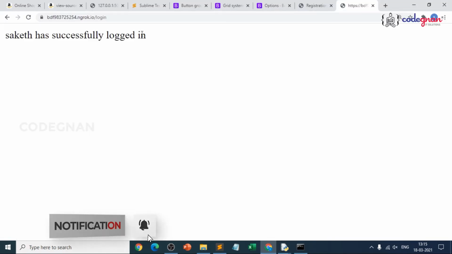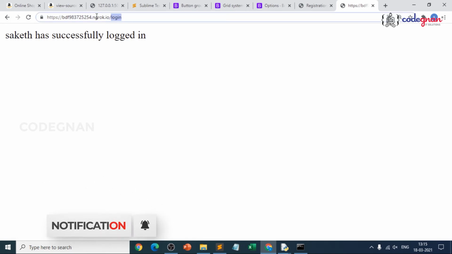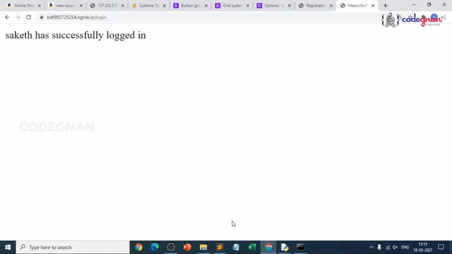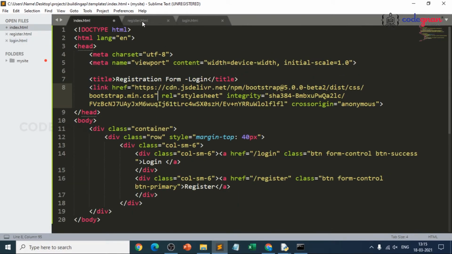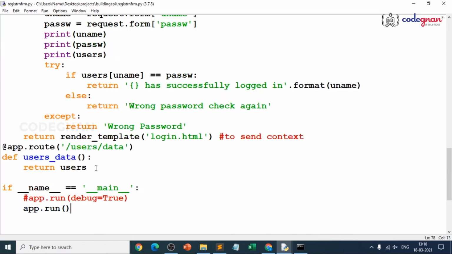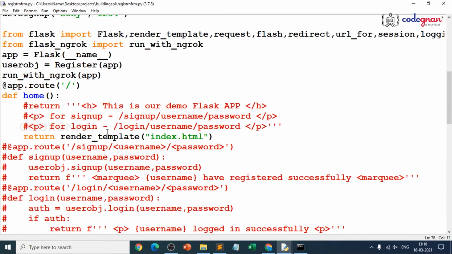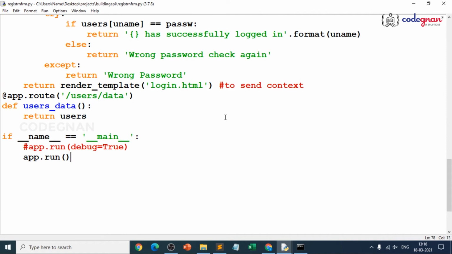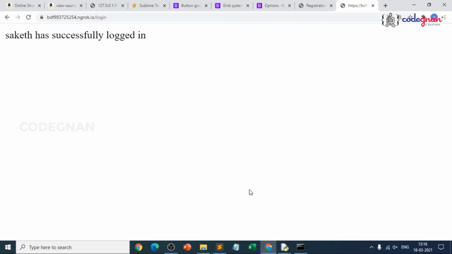We have hosted our Flask application on ngrok, and we have made our Bootstrap libraries communicate with our Flask application. We just made one simple change: we have added 3 lines of code. We host our Flask application using ngrok by giving run with ngrok, and running the application with app.run. When you are running the Flask application on ngrok, be clear and make sure you don't use LAN. If you use LAN, your ngrok cannot communicate directly.